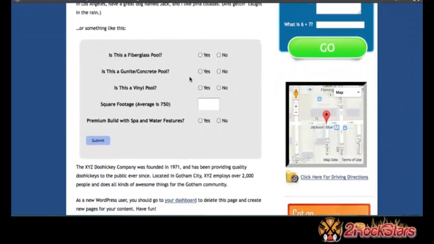Let me actually do it because I happen to know that the average cost of a pool is around $40,000. I know that that's a fact. I've researched this heavily. So let's say, is it a fiberglass pool? No. I want to build the best kind of pool there is, a concrete gunite pool, not a vinyl pool either. And I'm going to say it's 1,000 square feet. Okay, this should cost around 50 grand. All right, and I'm not going to do a premium build, just the pool. Just want a pool. All right, I'm going to submit that.